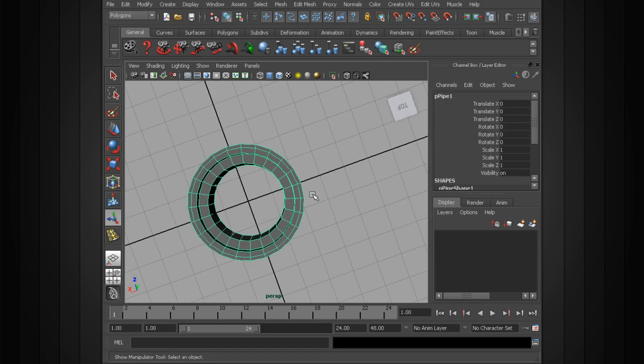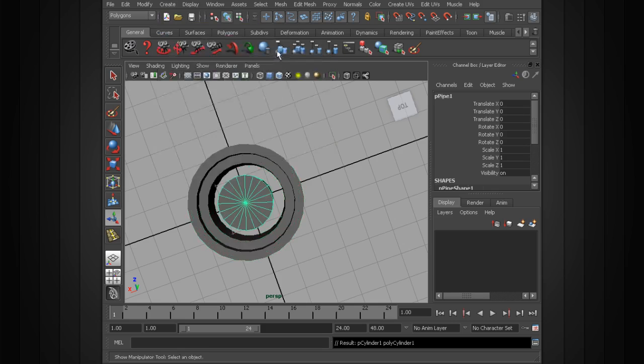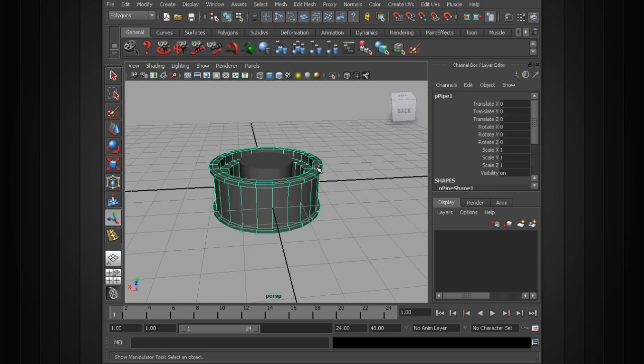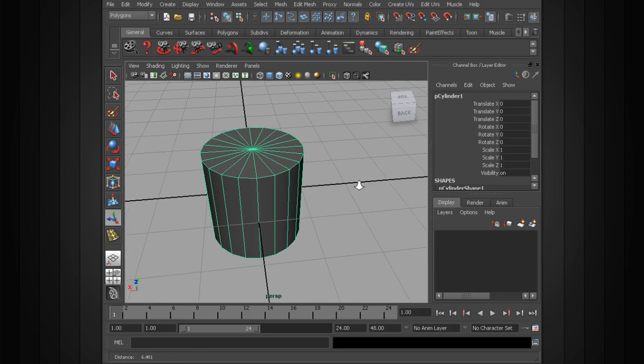Now let's do something a little bit more complex. Let's create kind of a bolt. So we'll start by creating the shaft of the bolt. So we'll go to polygon primitives. Let's just drop in a cylinder, and let me go ahead and just Control H to hide that wheel.